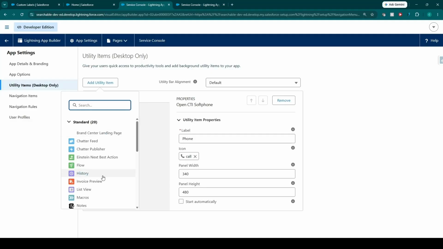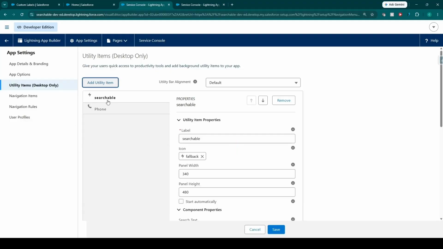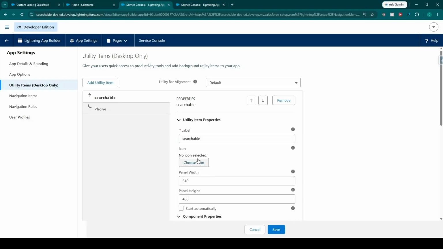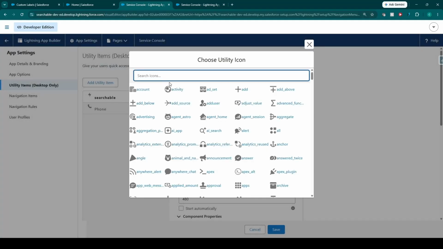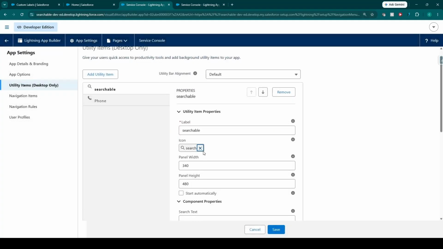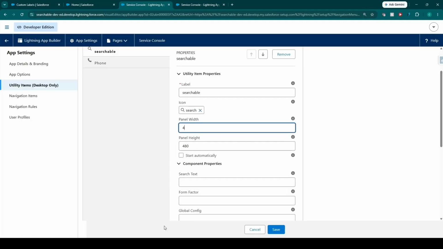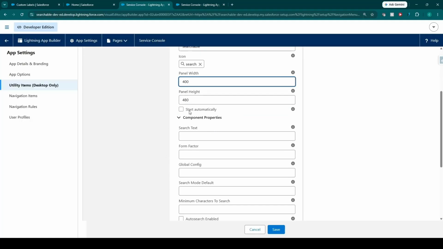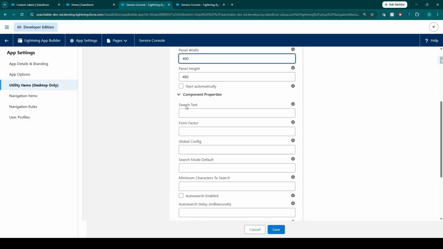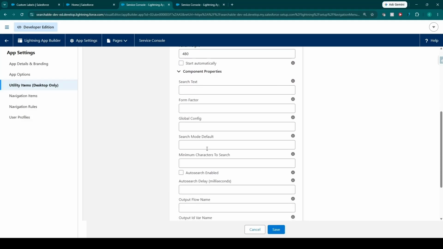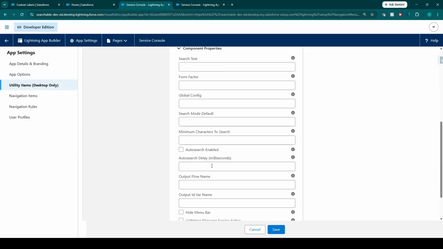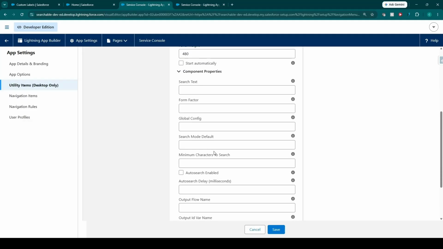So a couple different ways that we can do this. I can still drop my searchable LWC here. I'm going to give it a label, and let's see. My icon, personally, I like to use the search icon, probably doesn't really matter. And then panel width, let's give it just a little bit more extra room. Personally, I never start automatically, but you can do that if you want it to automatically open every time your user logs in. And then I'm going to use this global config.